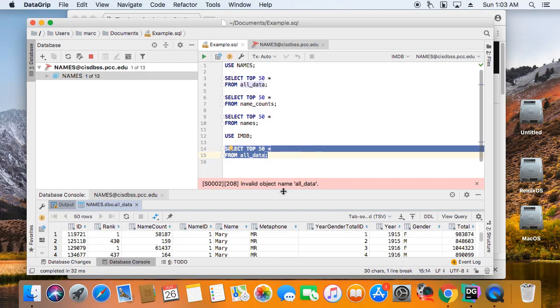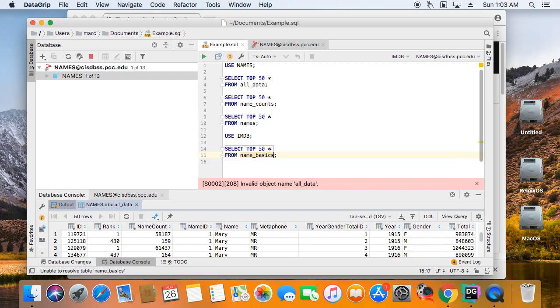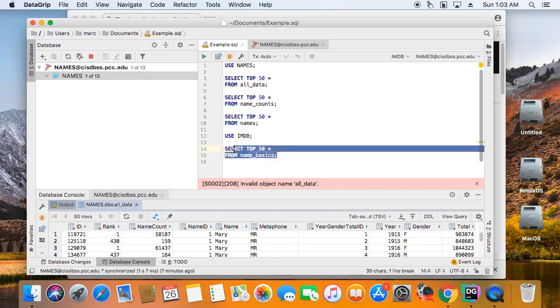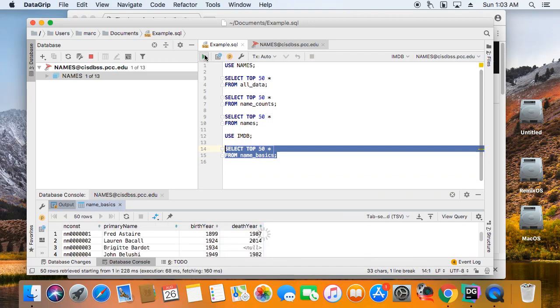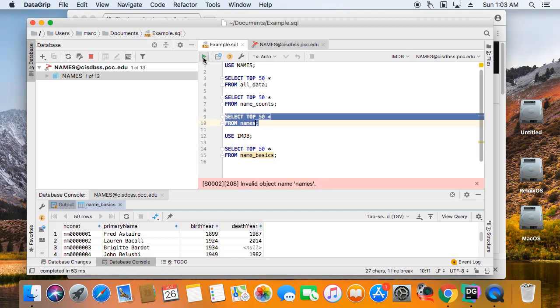So actually, I was wrong. There is no all data view in the IMDb database, but there is one called name basics. So let's go ahead and try it now. And that works. So if I switch IMDb and I execute this query, it's going to work with IMDb. But now if I try to execute this names, it doesn't work because names is a table in the names database, not in the IMDb database.